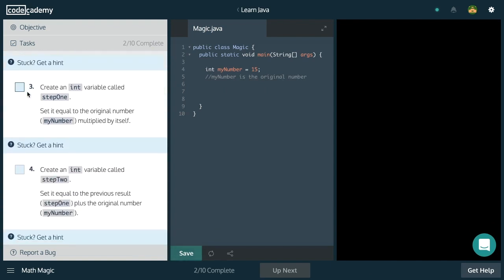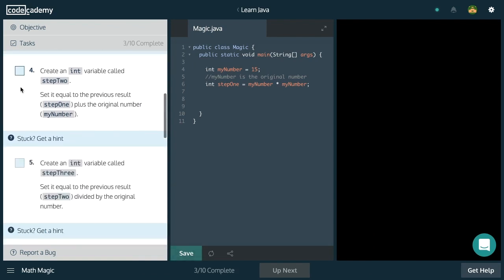Now we want to create another integer variable called step1. Set it equal to the original number, myNumber, multiplied by itself. So let's declare our integer variable, step1, and set it equal to myNumber multiplied by itself, for which we will use the asterisk to indicate multiplication. And by itself just means we have to repeat the variable once more. And end that statement with a semicolon. Let's check off step 3 and let's move on to step 4.